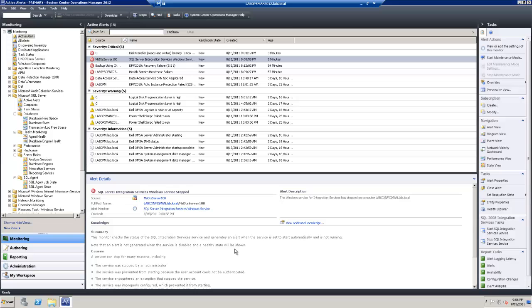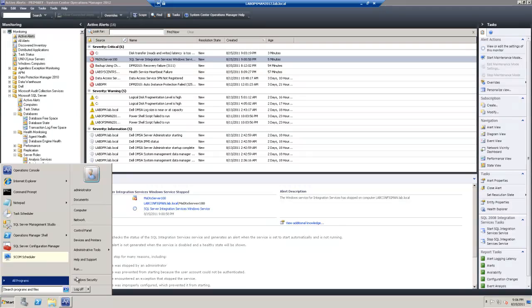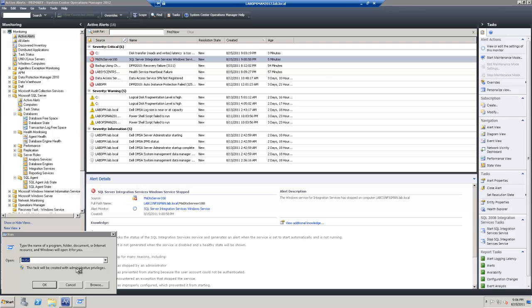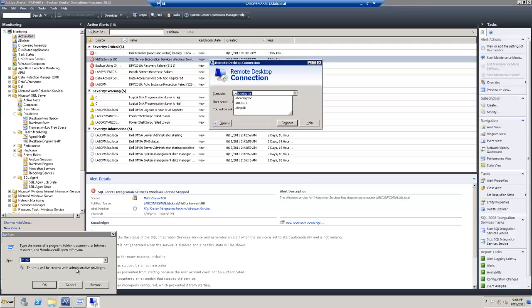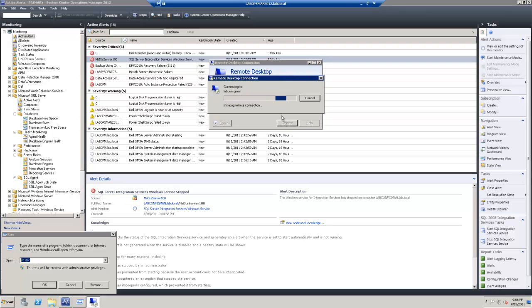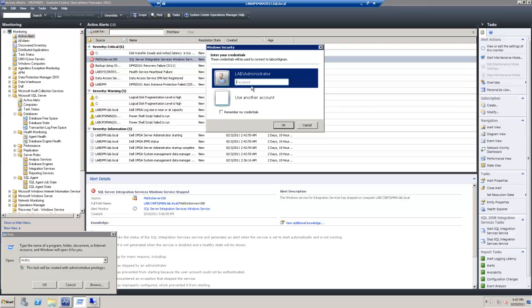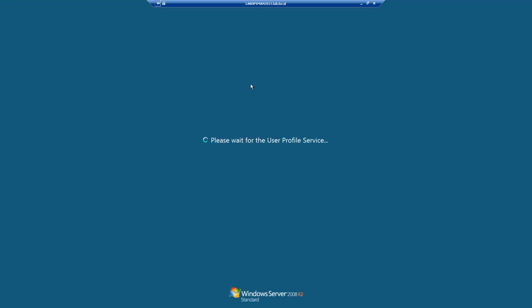It says that the SQL integration services is stopped. So why don't we take a look at this? And that was not intentional, so this is actually a good example of how SCOM can help you find potential problems relatively quickly in your environment.